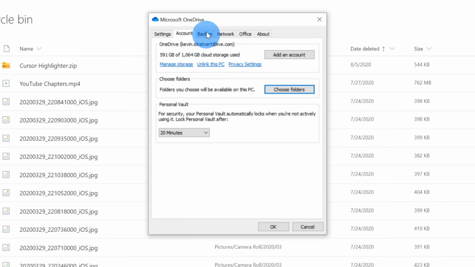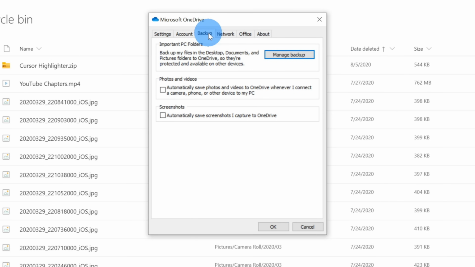Next, there's another pivot called Backup. Let's go ahead and click on that. Here, what I could do is define that OneDrive back up important folders. So let's say things that you have on your desktop, your Documents folder, or your Pictures folder. If you click on Manage Backup, it'll also sync those along with your OneDrive folder. And then next, you also have the option, when, let's say, you load pictures into your computer, you could set it up so OneDrive automatically imports those new pictures or videos directly to your OneDrive.